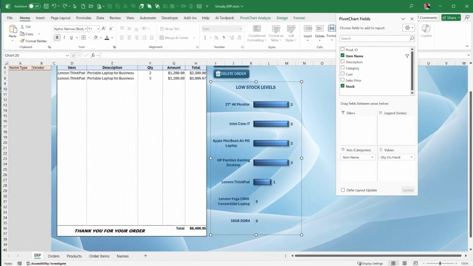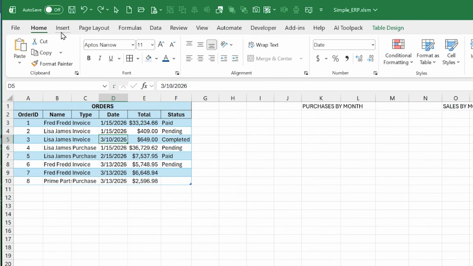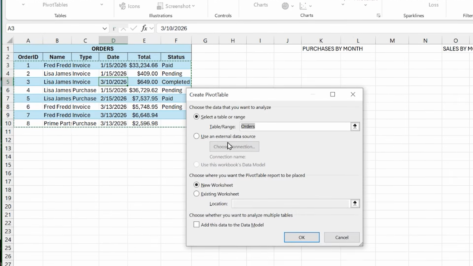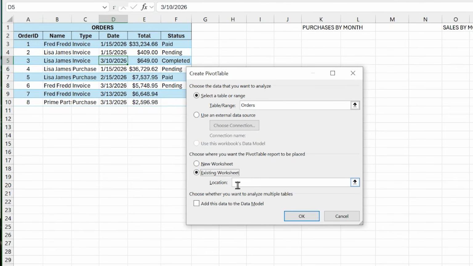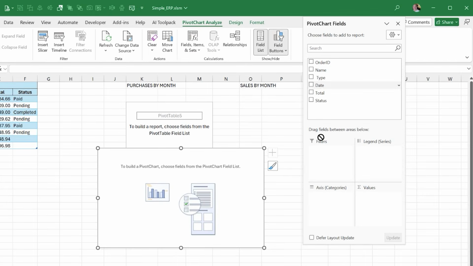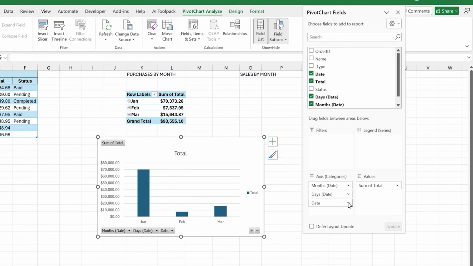All right, next one. I want to focus on our sales and purchases. So we're going to go to the orders, and I want charts on each. So I'm going to click insert here and pivot chart, and we're going to choose pivot chart and table. Now I'm going to use an existing worksheet, and we'll select here for the location. The first one is simply purchases by month. To do that, I want the date in the axis categories and I want the total in the values. Now, as far as the date, I just want to show the month.